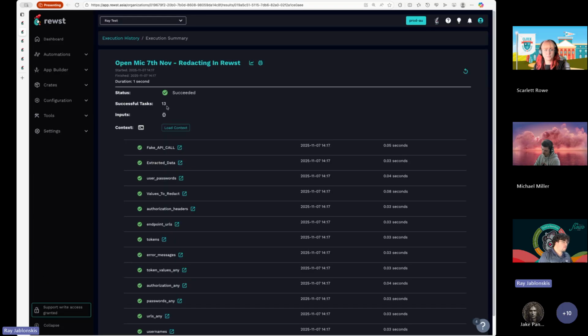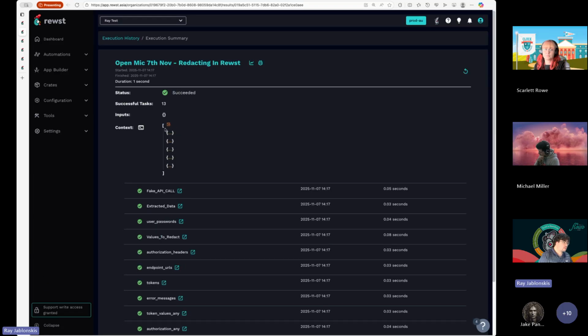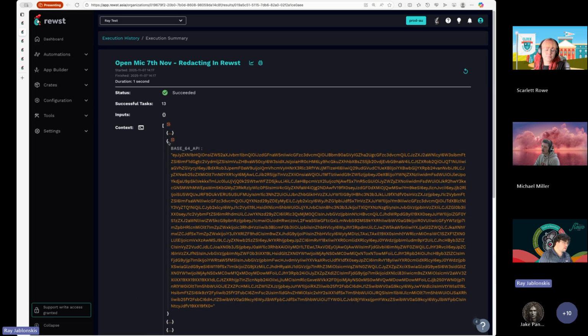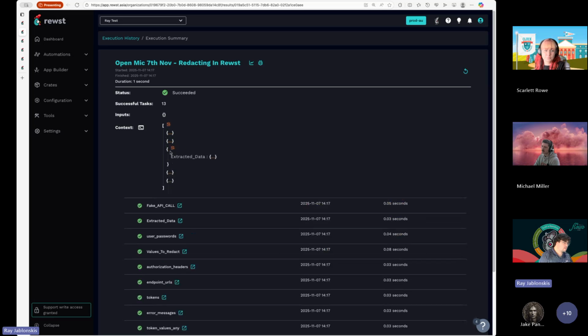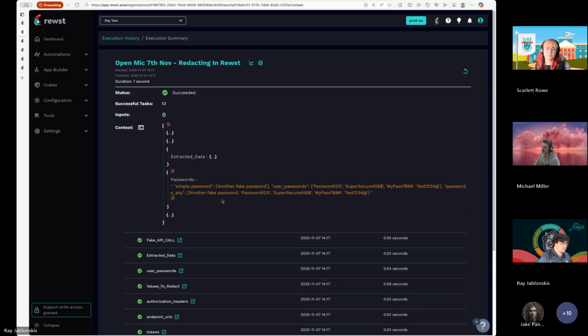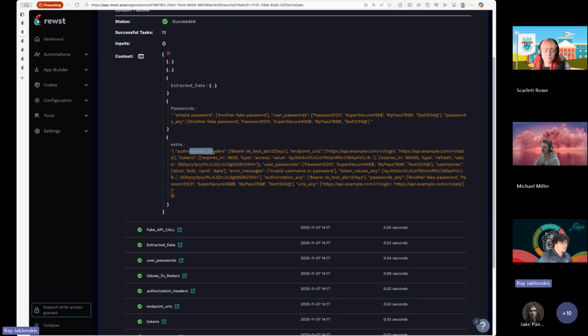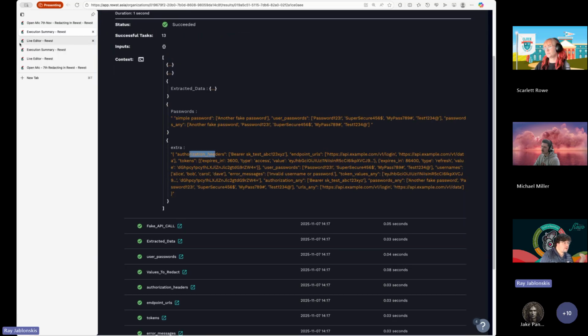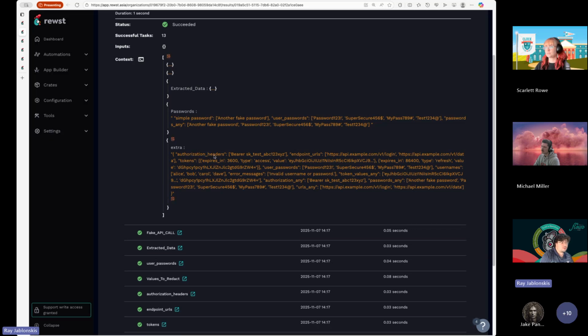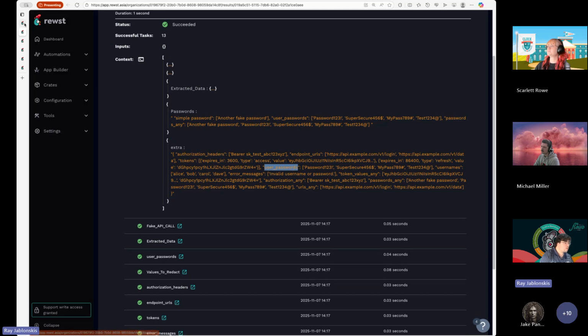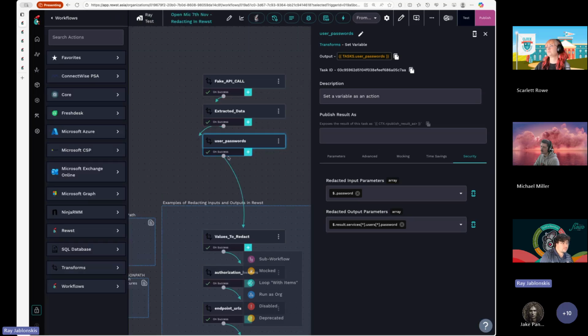So for instance, here, I've got an example of just this one. I've put together a couple of data aliases in this workflow that are showing how to pull out authorization headers, passwords, a whole bunch of different things that are sitting right here.